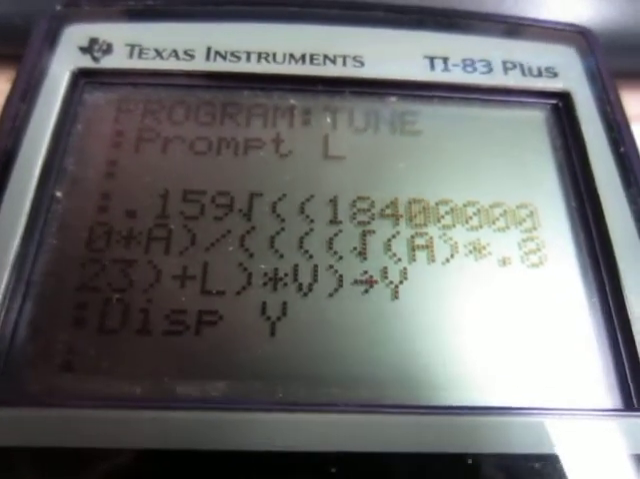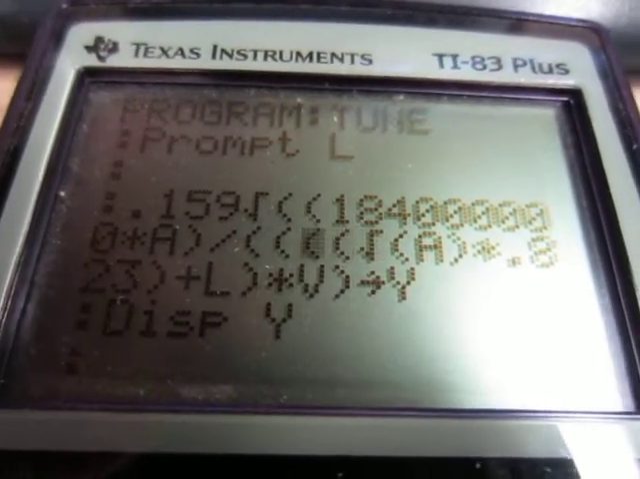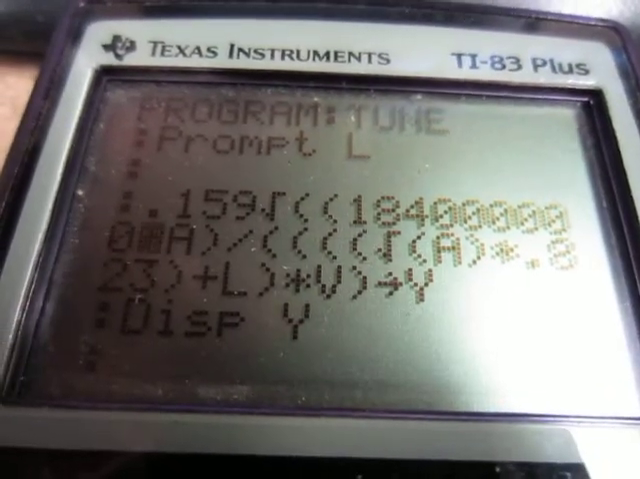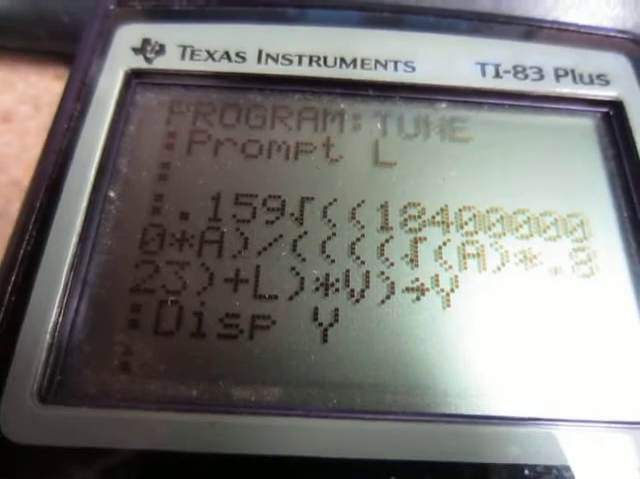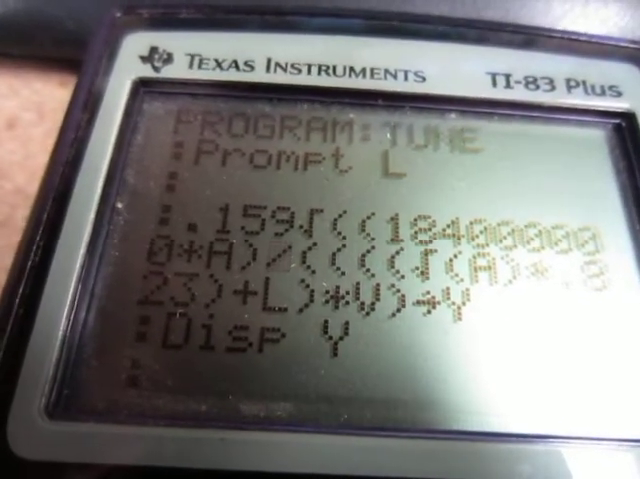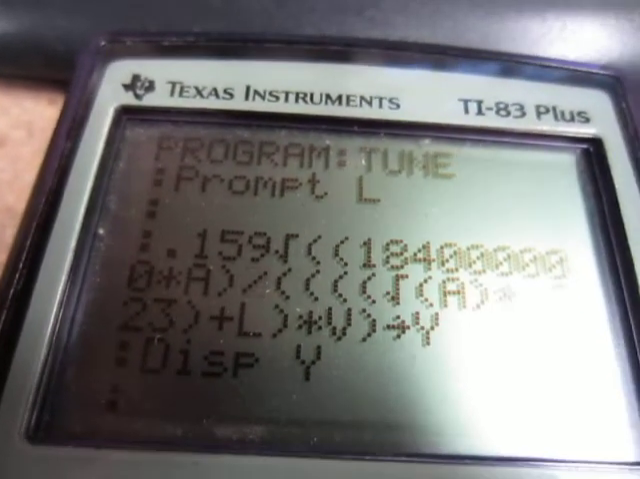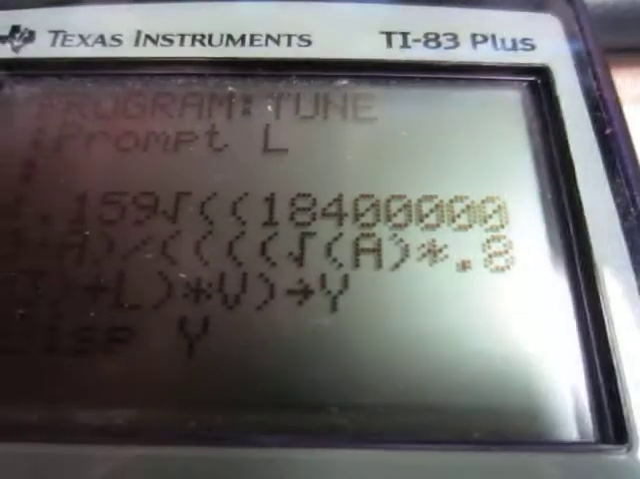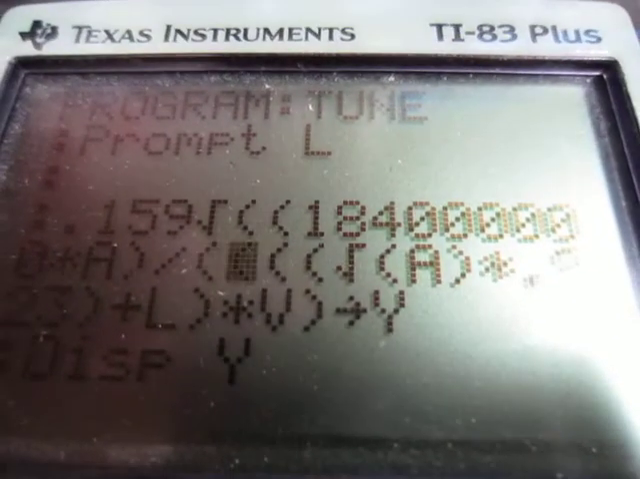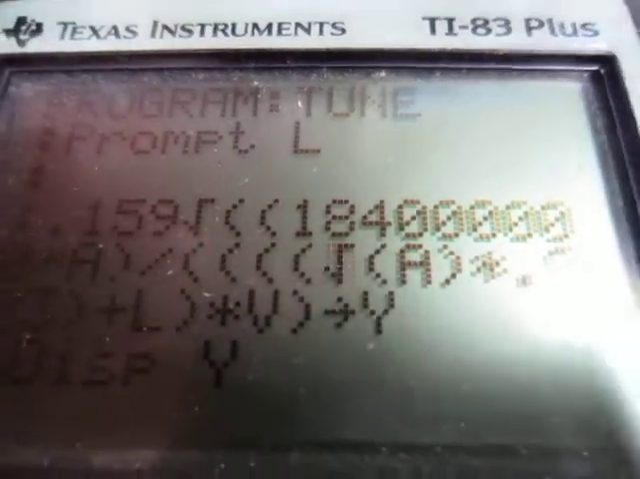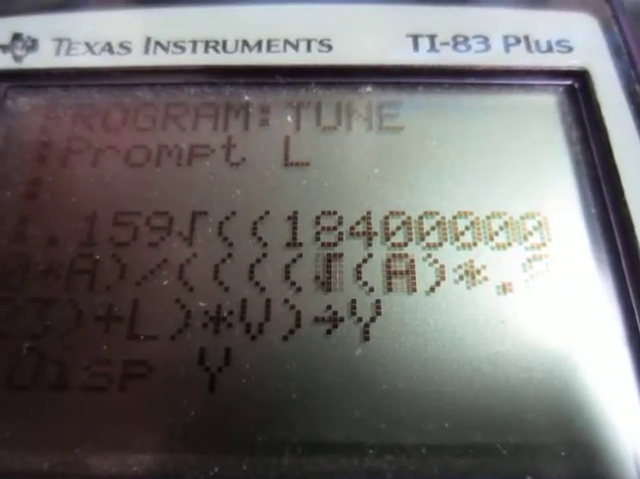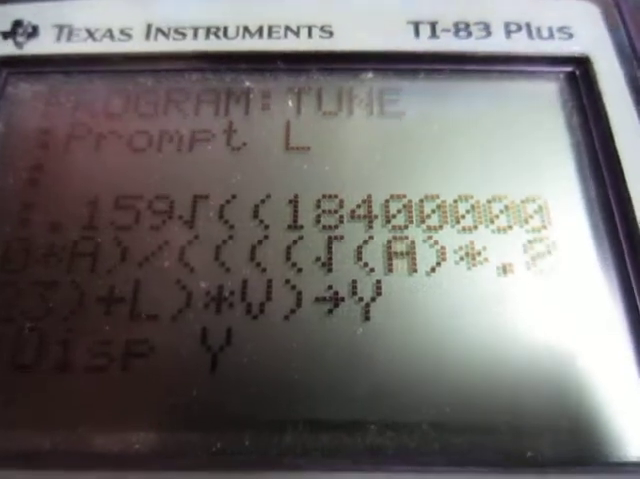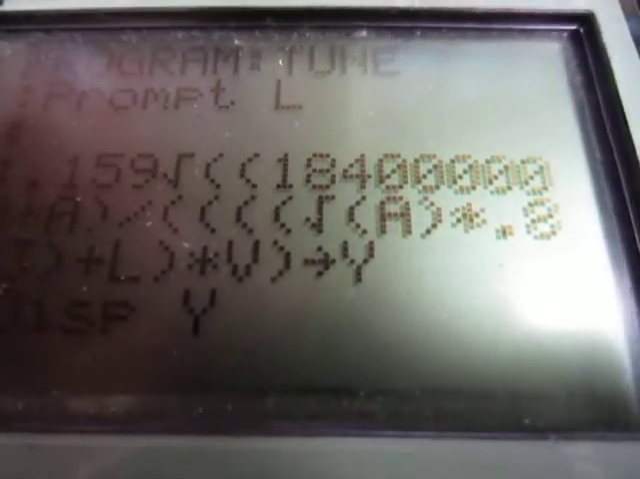6 zeros and multiplied by A, and then in parentheses. Then you're going to want to hit the division symbol, followed by 4 parentheses, followed by yet another square root, which has a parentheses behind it. Again, you can see me skipping back and forth, I can't highlight it.